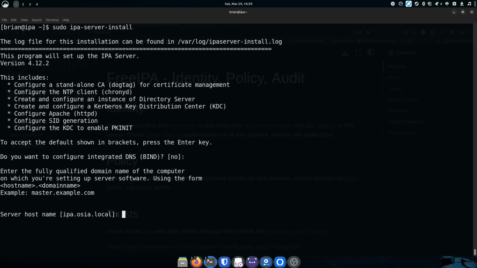It's going to say, enter the fully qualified domain name of this machine, the computer on which you're setting up the server software. So it's hostname.domainname. So remember, we just set that up. So that's going to be ipa.osia.local. So make sure you type yours correctly. And you see it found it.